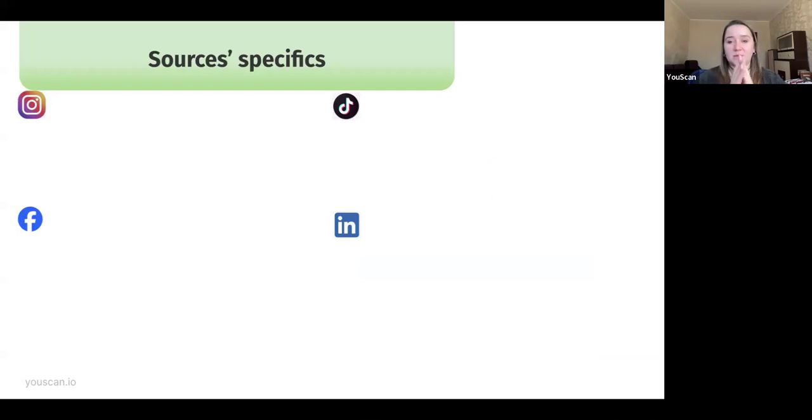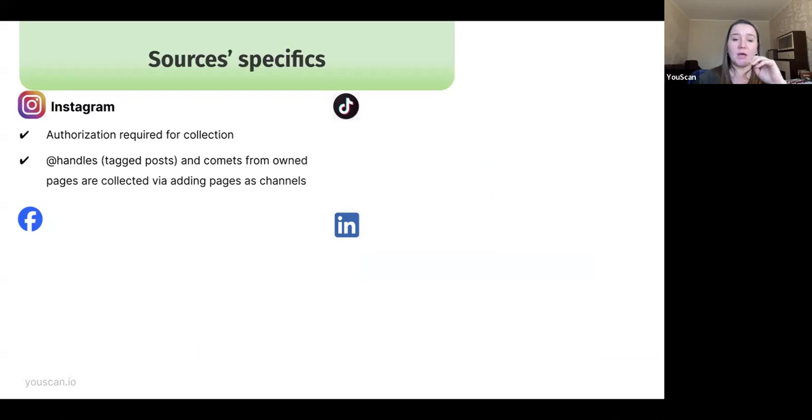So the next part would be sources related specifics. We have different sources, and different sources provide us with different types of data. We cannot collect everything that exists within, let's say, Instagram, Facebook, LinkedIn, whatever. Each platform gives some restrictions, so to say. And knowing those restrictions may answer your question why this or that mention is not being collected into your monitoring topic. So let's start first with Instagram.